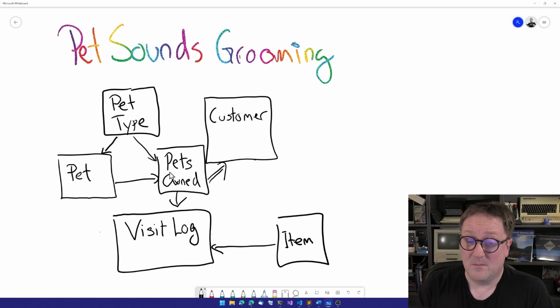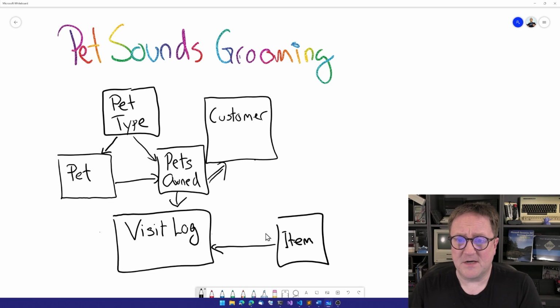own what pet. We also want some sort of visit log, so when a pet comes in the salon, we can tell what we did and keep track of that, perhaps with some usage of what we used during the visit. So that's the idea.